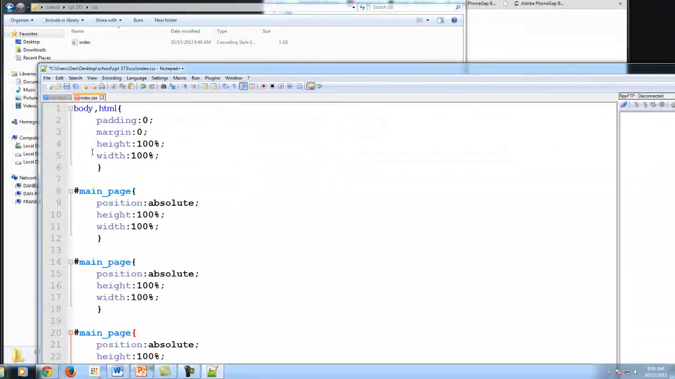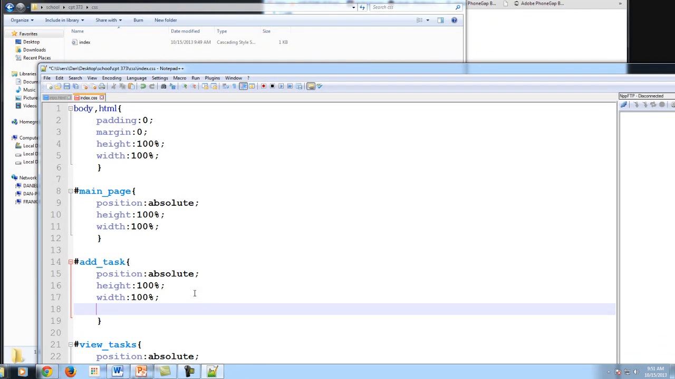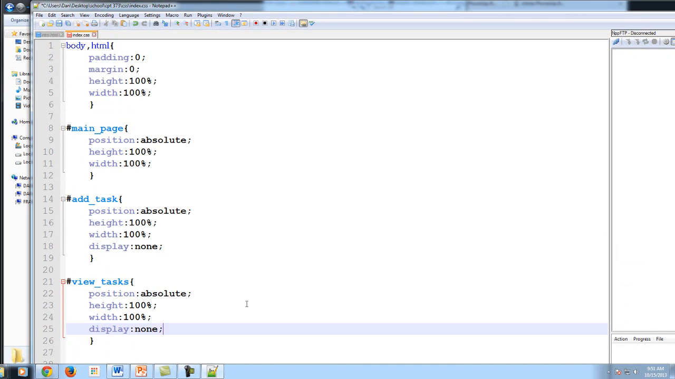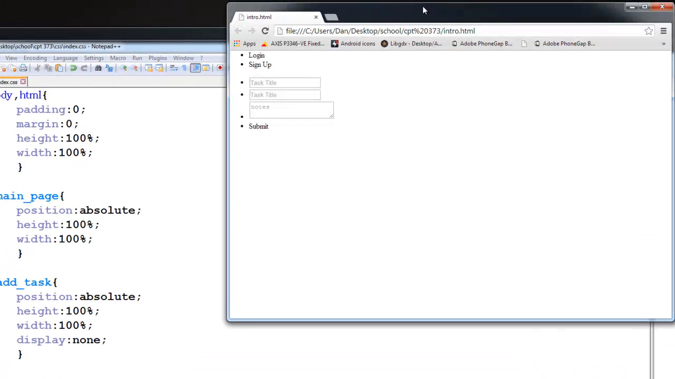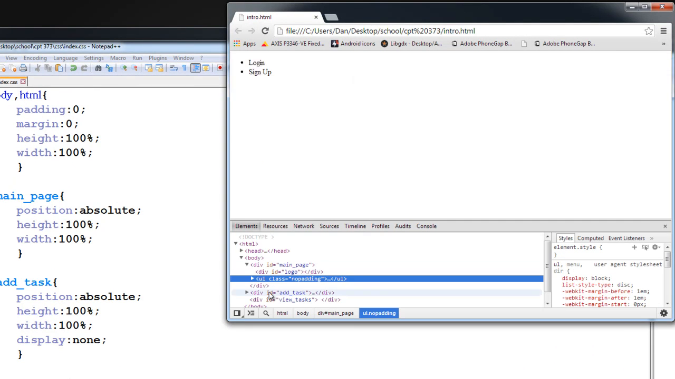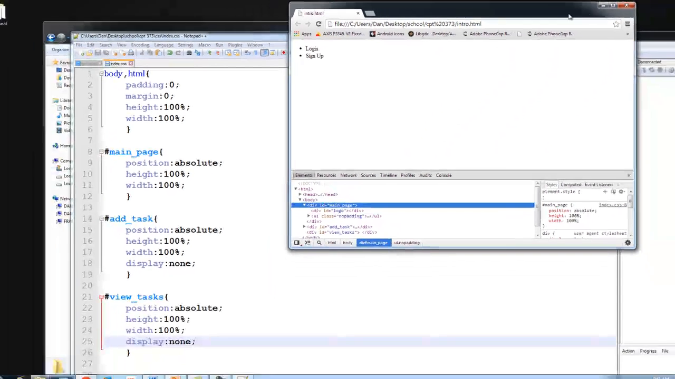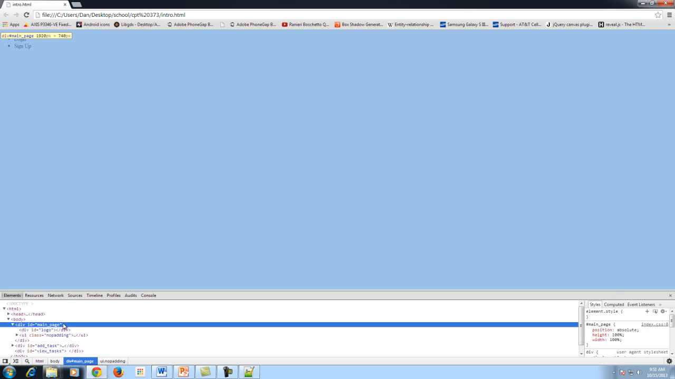And let's go back to our add task and view tasks, and we are going to hide them with display none. We'll hide the entire page. Okay, and once we save that, you're going to see that everything else is hidden except for our login and sign up buttons that we're going to use as buttons. If you have Google Chrome, which you should be using for this, you're going to see that our main page is now the entire height and width of our HTML document.